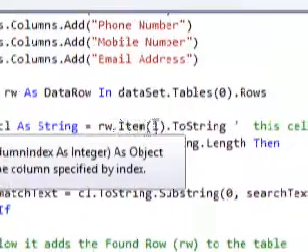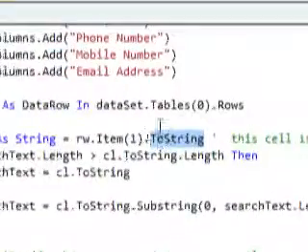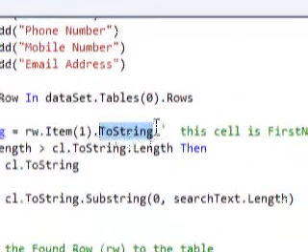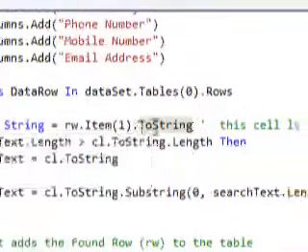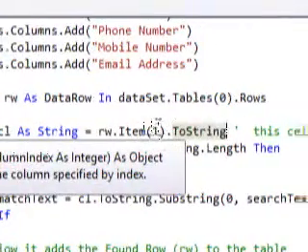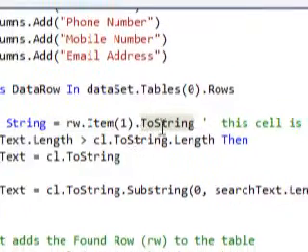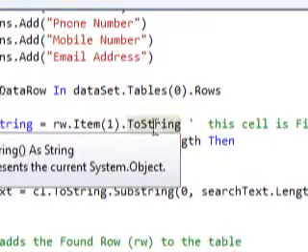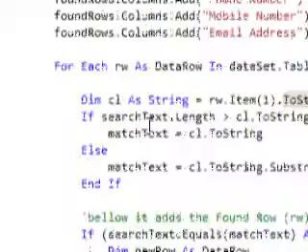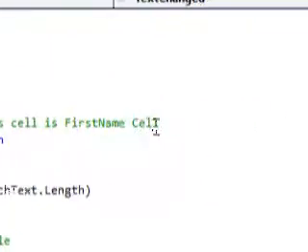row.item1.toString. Actually, all the items in the row are strings, but for safety, we just cast the data type of this item. It is not an object. It is not an array. It is a string. But as I said before, for safety, we can cast it to a string. So this cell is the first name cell.